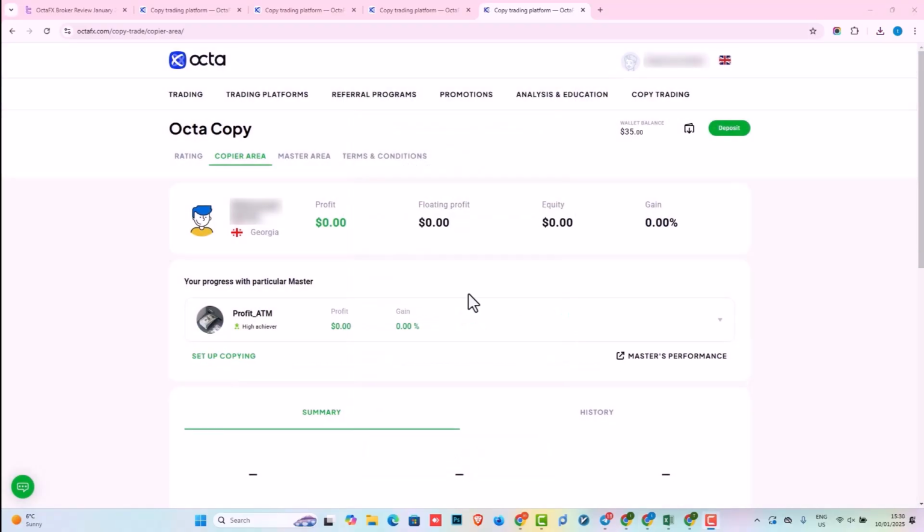That was an explanation about the copy trading section of the OctaFX Broker. Keep in mind that copying another trader's trades doesn't necessarily mean that the trades will always be profitable. Wishing you success and profitability.